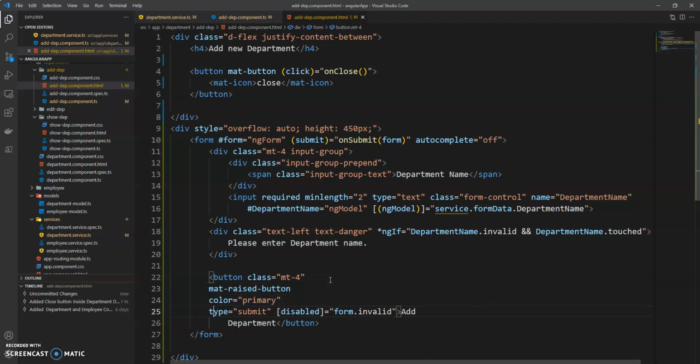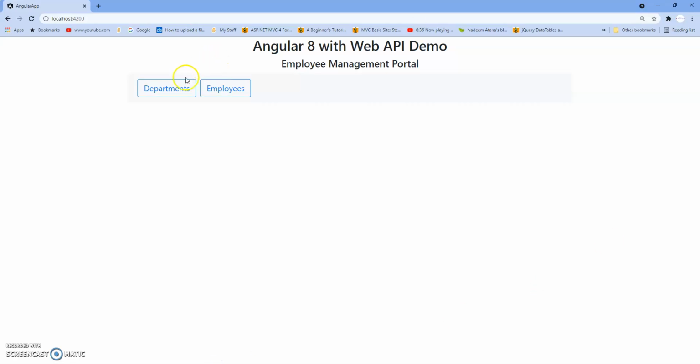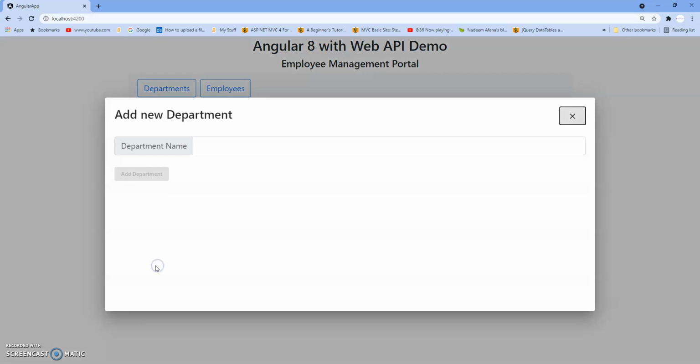If we look at it clearly, we have kept the value as add department, and let us see how it looks on our page. Go back here, click on departments, click on add department, and here, until you put a value inside the text, this button is going to be disabled. That's what we have said there. And if you add something, then here you are going to get add. We have not added any functionality to this button yet, so that is the next thing we are going to do.